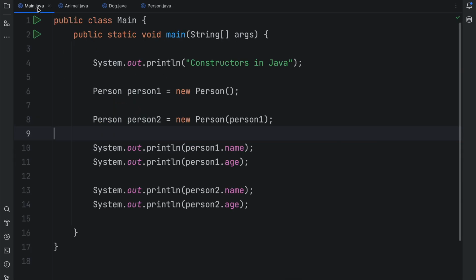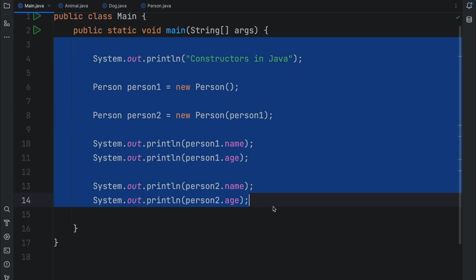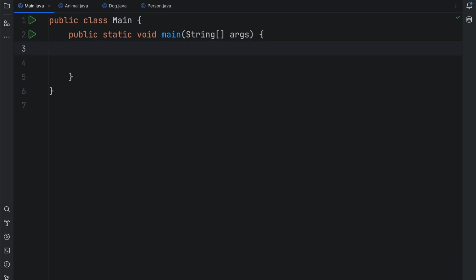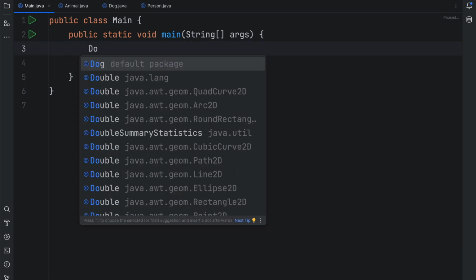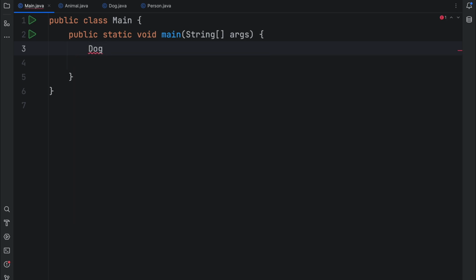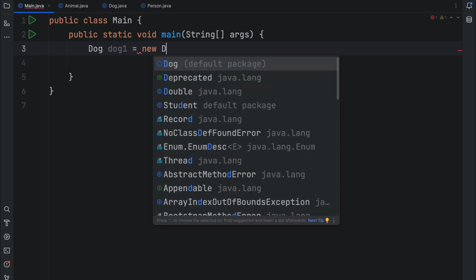Save it. Let's go to the main. For now, I'm removing everything we have inside the main, and let me create a constructor. Oh, sorry, let me create an object of the dog class. So let's make our dog. I will say the object name is going to be dog1 equals new Dog.